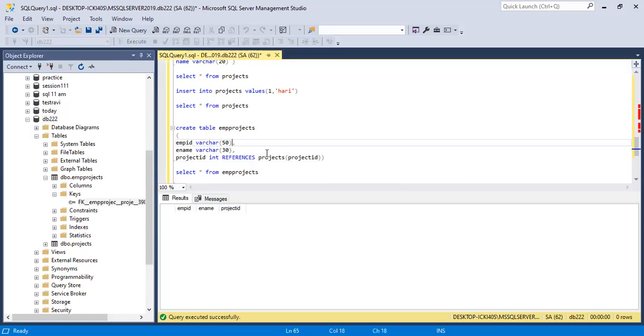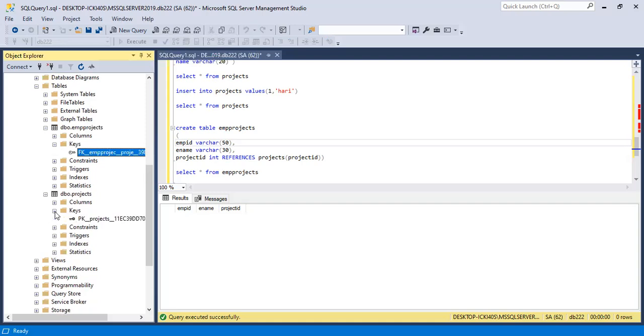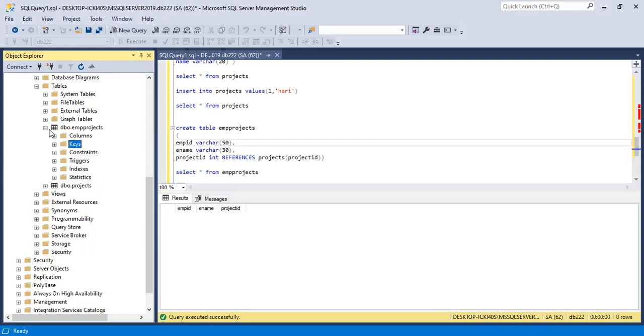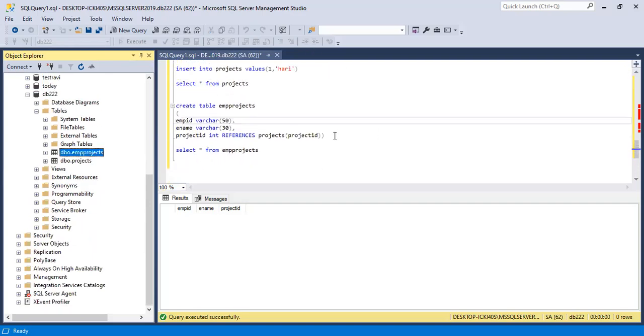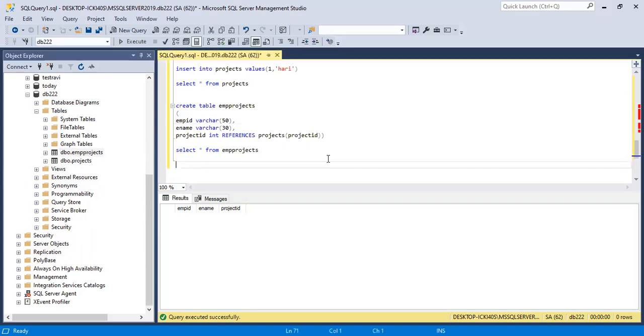If I had given the primary key to EMP ID in EMP projects, it would have reflected PK, primary key, as it is reflecting here in projects. This is how you can recognize primary keys and foreign keys. This is how you can establish a relation between primary keys and foreign keys.